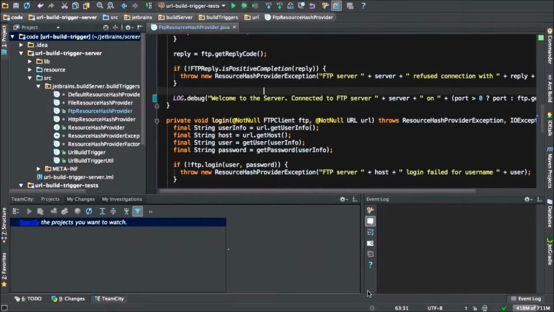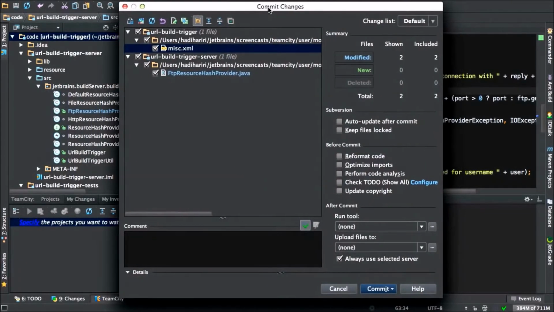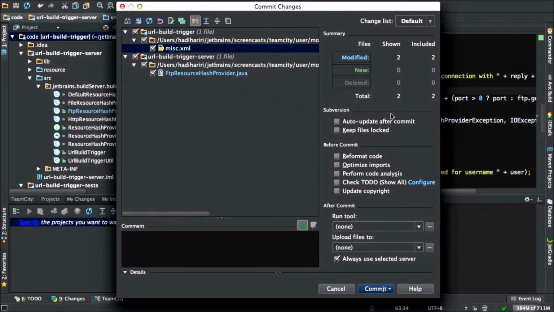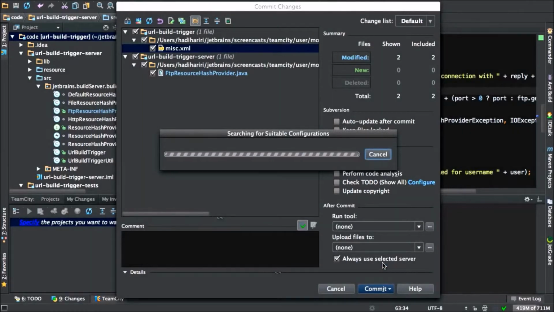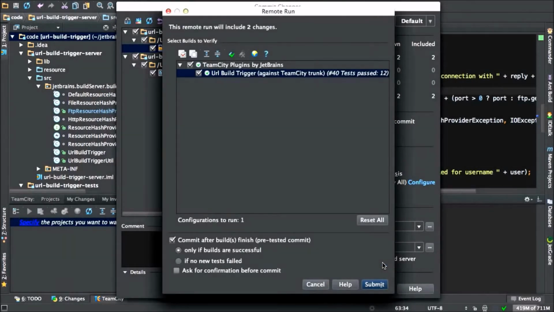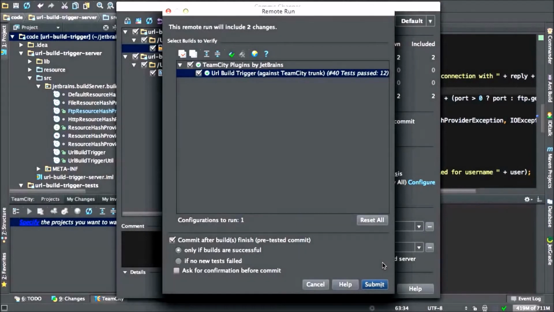And let's invoke the commit dialog box in IDEA using the Control K or Command K shortcut, and we can see that it's basically the same box. The only difference is that now in the commit I also have the option to commit and now remote run. So let me go ahead and click remote run. Once I do that, Teamcity now sends back the configurations which are valid for this project. And here we have the URL build trigger.